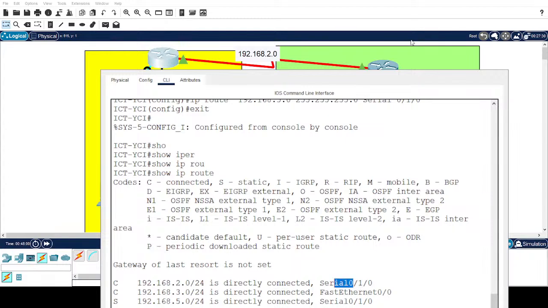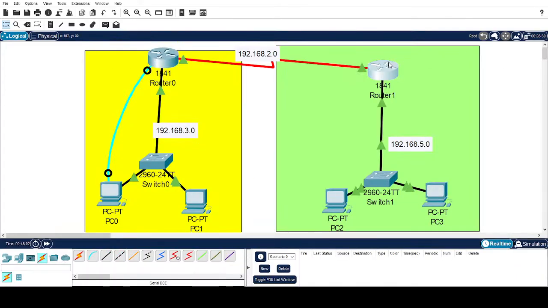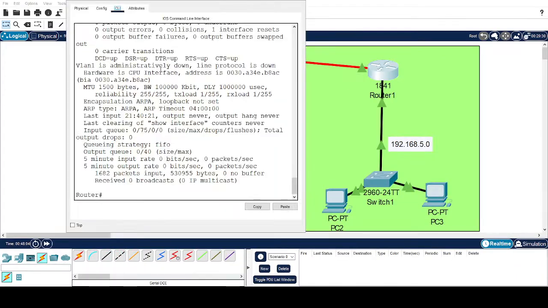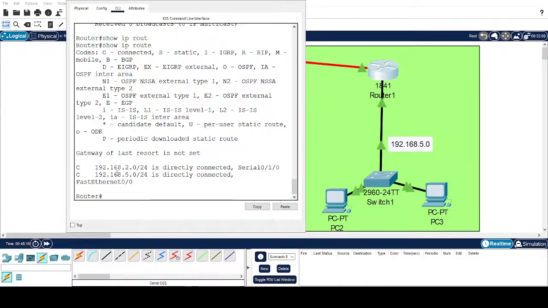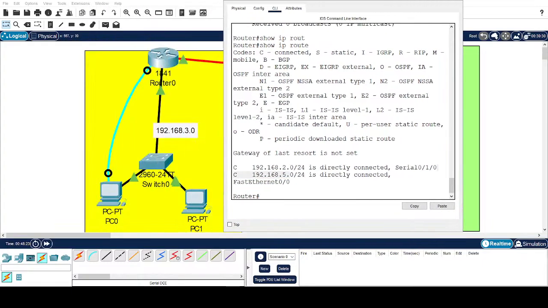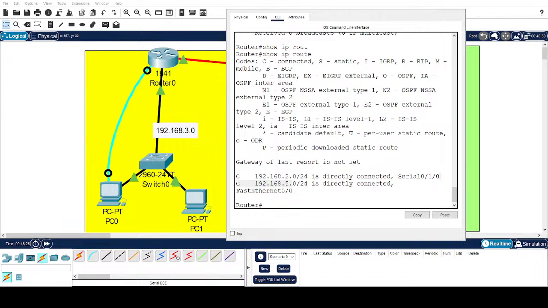Okay, so then we go to router number 1 and do the same thing. If I show ip route here, this router knows about 5, but it doesn't know about 3. Remember, network 3 belongs to the other router. But now we're on the router on the right, so let's quickly configure.